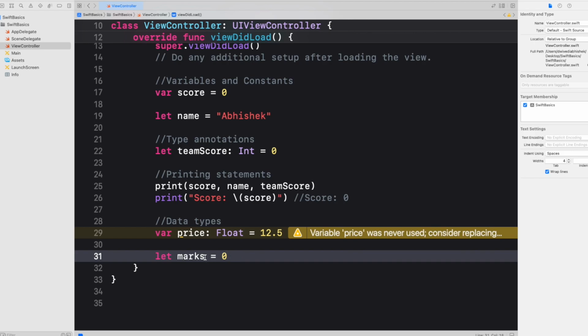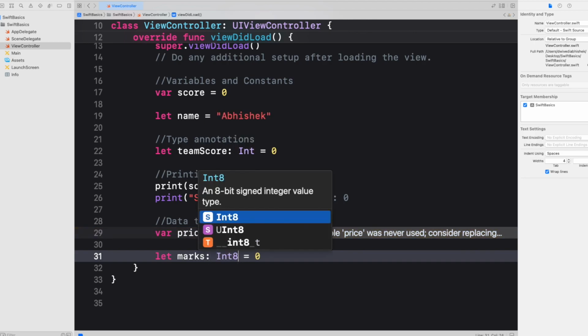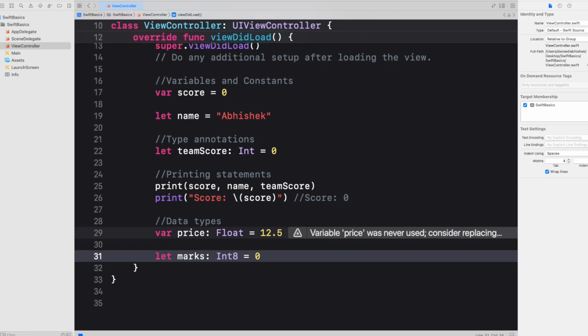So what I can do is I can use Int8. Now Int8 has minus 127 to plus 128, something like that, which fits in my usage. So instead of using so much memory space, I can just use Int8 and I can use a lesser memory space. So we have Int8, Int16, Int32, and Int, which is by default Int64.